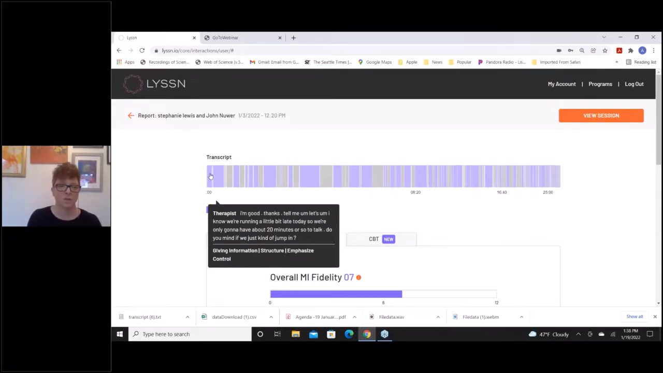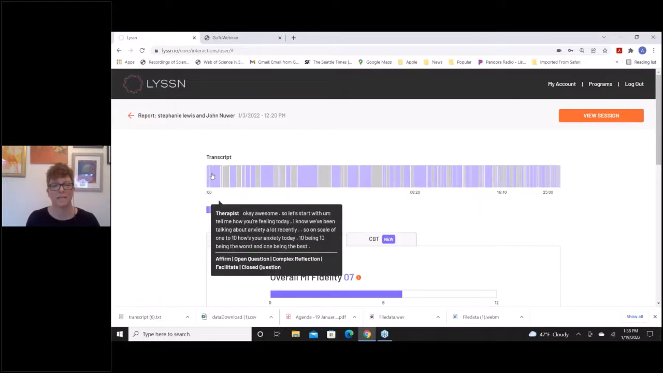These are the talk turn codes that you can hover over, and it's going to tell you, for the purple being the therapist, what individual codes for this particular talk turn were coded by our system. And you see an affirm, an open question, complex reflection, facilitate, and closed question. There's a lot going on there, which is always good.